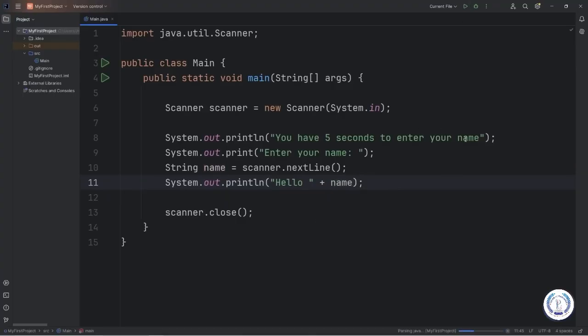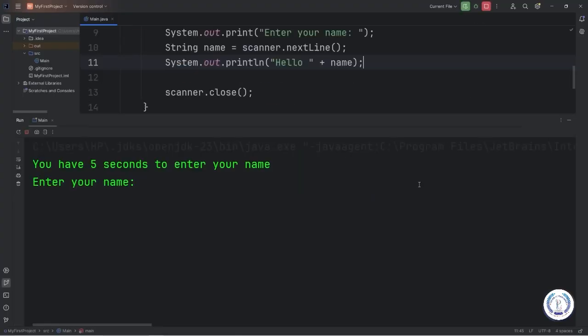Currently we don't have a timer set up. You have 5 seconds to enter your name. I can type in a name, hit enter. We display hello and the name, and then the program exits. Process finished with exit code 0.